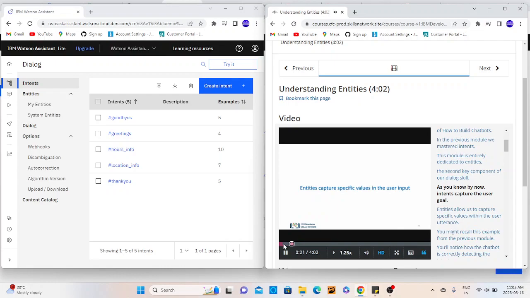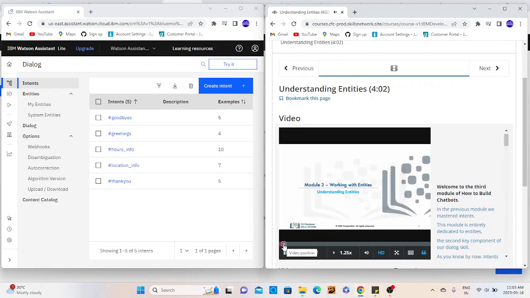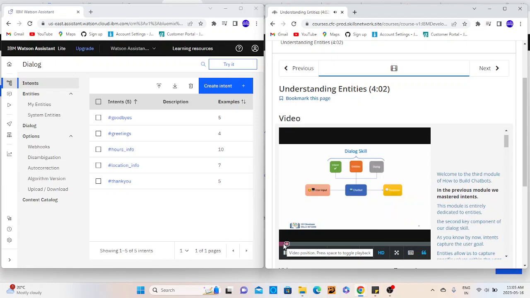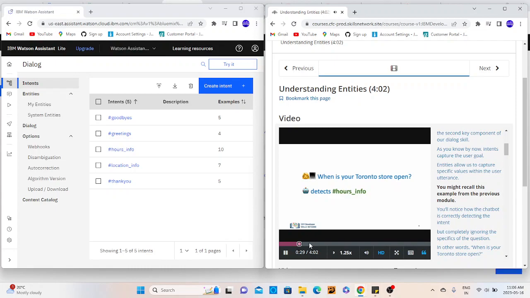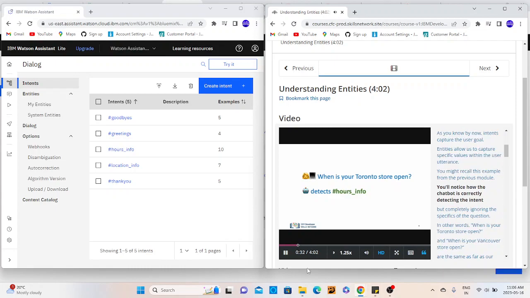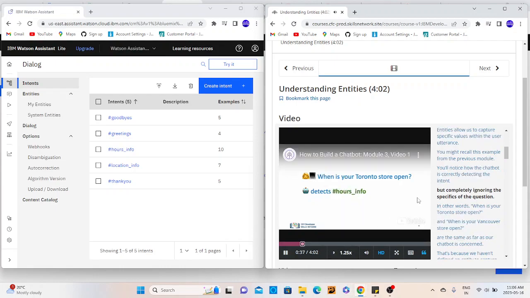By now, intents cap. Welcome to the third module of how to build chatbots. In the previous module, we mastered intents. This module is entirely dedicated to entities, the second key component of our dialogue skill. As you know by now, intents capture the user goal. Entities allow us to capture specific values within the user utterance. You might recall this example from the previous module. You'll notice how the chatbot is correctly detecting the intent, but completely ignoring the specifics of the question.